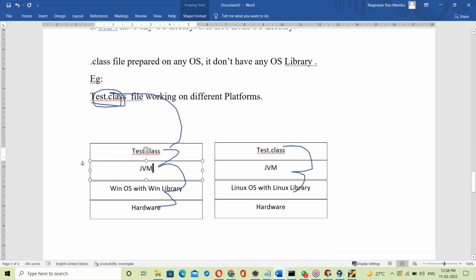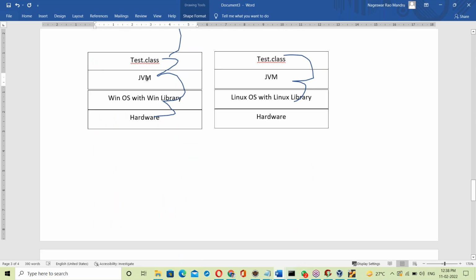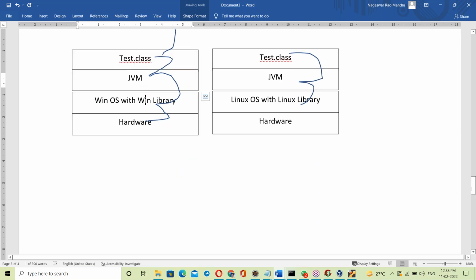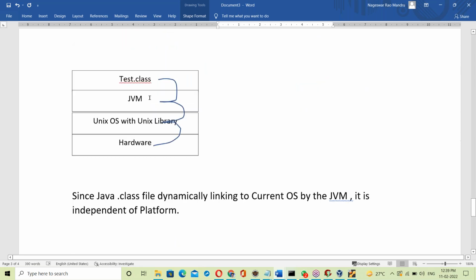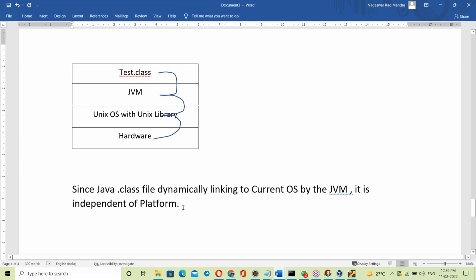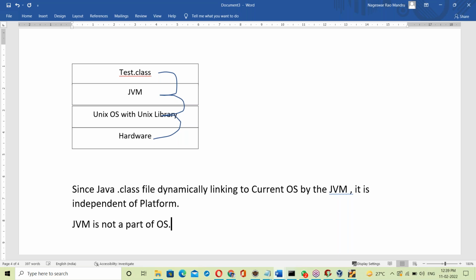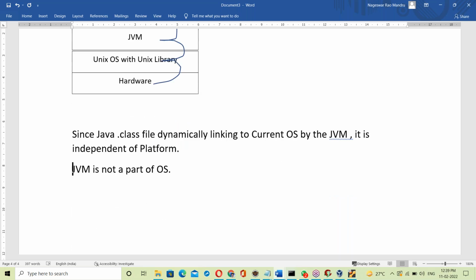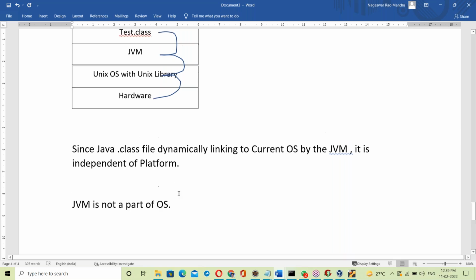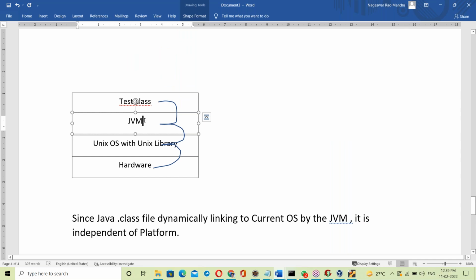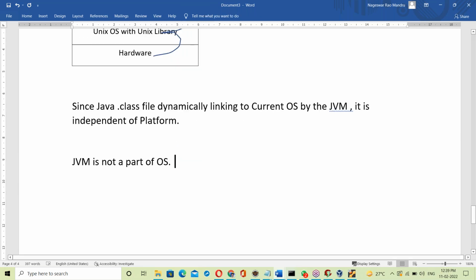Now the question here: is JVM part of the OS? Windows JVM, Linux-based JVM, Unix JVM. Is it part of it? No, JVM is not a part of the OS. Then how do we get JVM? We have to install the JDK. It comes from the JDK.